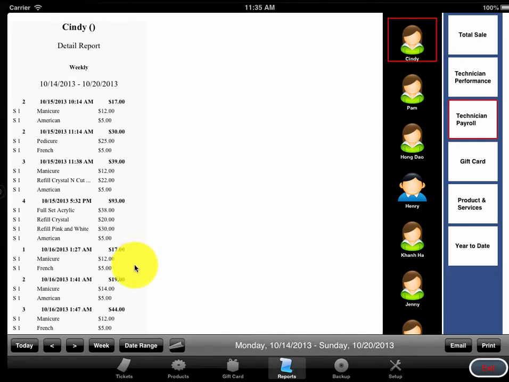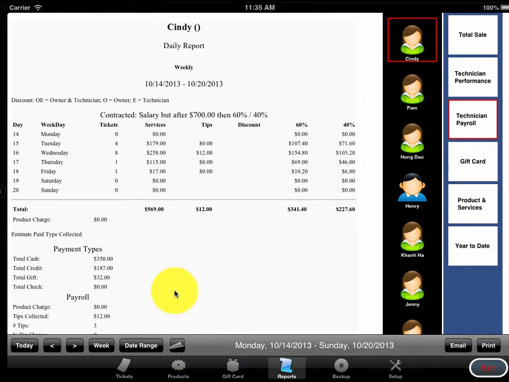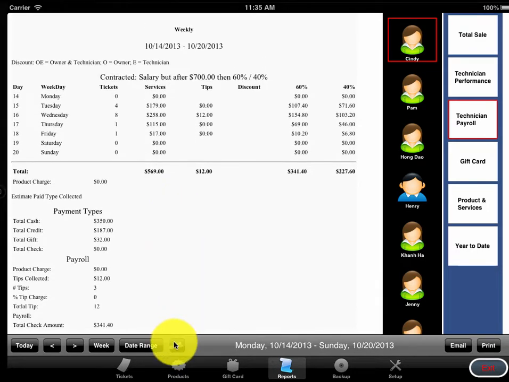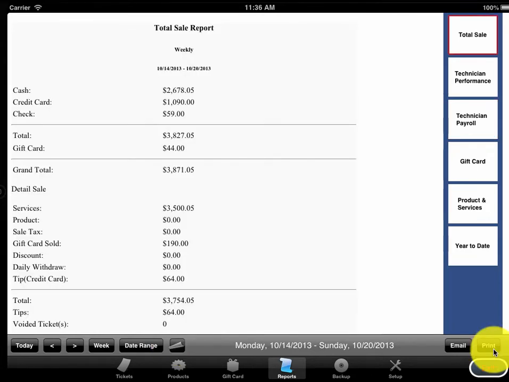This is the detail of the tickets for this week. Detail of Cindy's payroll in the 8x11 form. From this view, you can print to the 8x11 printer. All the reports can be emailed to a recipient.